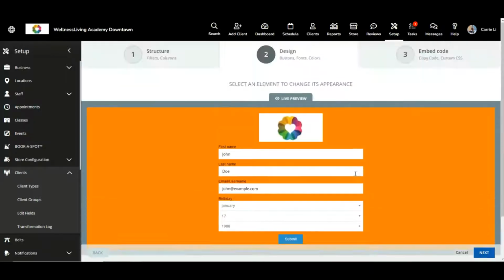And that's going to bring us to step 2, which is the design. So here we can design the buttons, the fonts, and the colors. As I'm going through, you will see as I hover over certain aspects of this live preview, it'll give a little shaded box around it. If you see that, it means that that is a field that you can change.